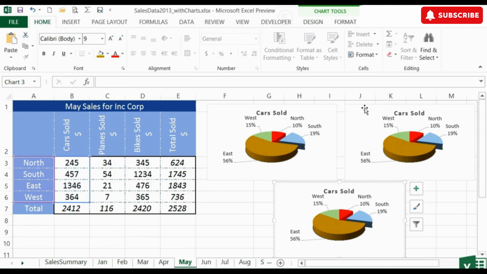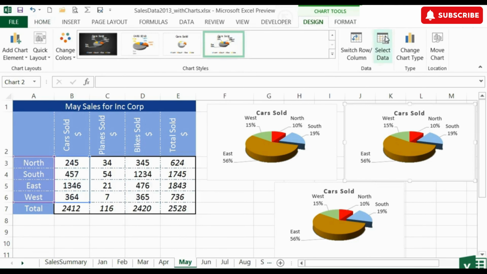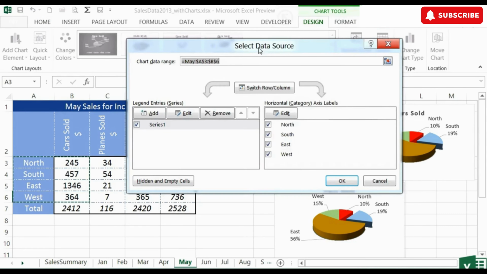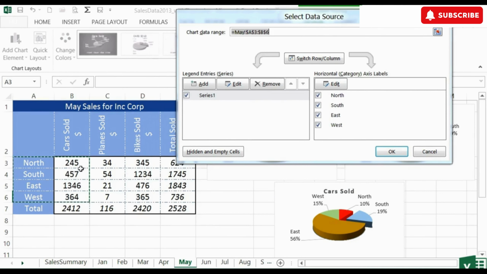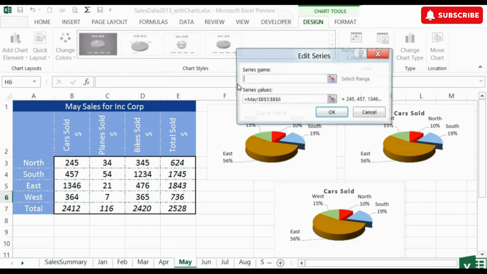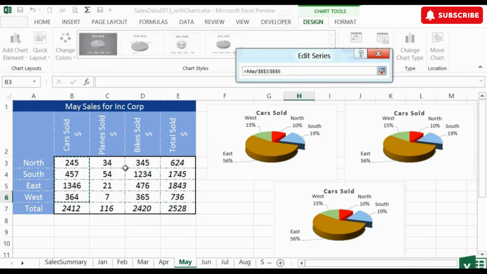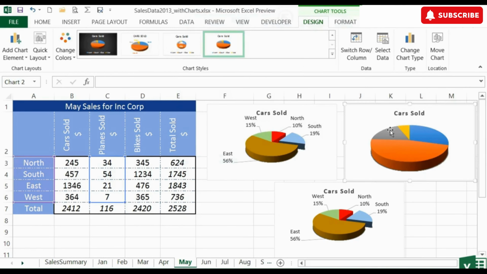Now at the moment, they're exact replicas of each other, and they're all showing the cars sold data. If I click into this chart, go to Chart Tools, Design, and select Data, you can see that it has highlighted the north, south, east and west, and the cars sold. So I would like to edit the series. And instead of picking up B3 to B6, I would like it to pick up C3 to C6. Okay, and you can see the chart has adjusted itself to now show the values for planes sold.